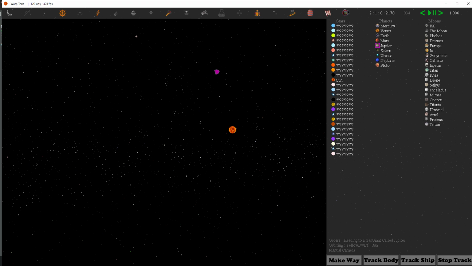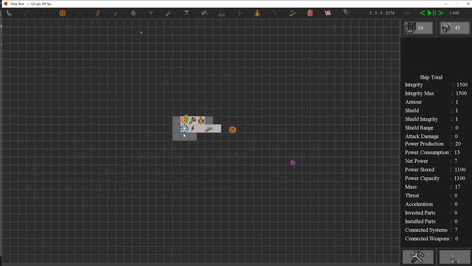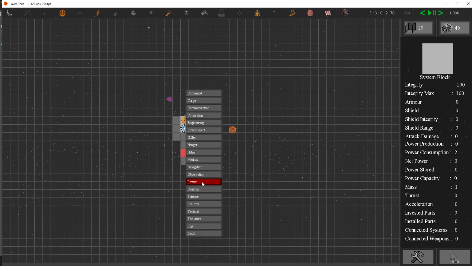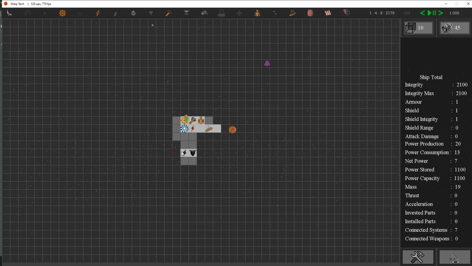Right, next. Power system we already talked about. All stuff in this grid needs to be connected at some point to the main reactor. I haven't actually tested this, so this is probably a good thing to test: if I made some power here and then connected a system to it, that doesn't actually power it. It has to be tied into the main reactor.